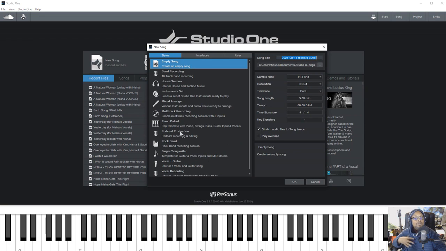Personally, now if you want to use something else, that's fine. I always start with an empty song because I never start the exact same way when I'm doing a new song, so I just go with empty. But this is where it's important. You need to know where you want to store your songs.